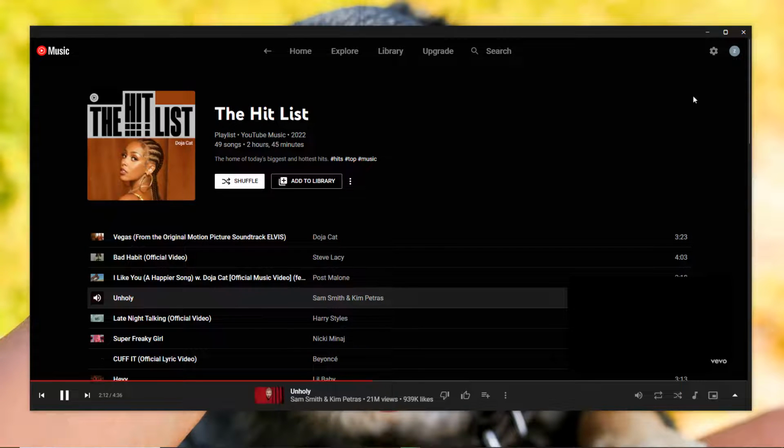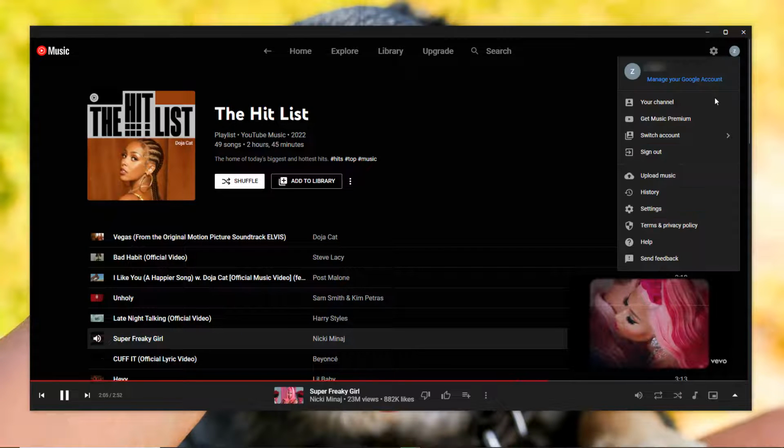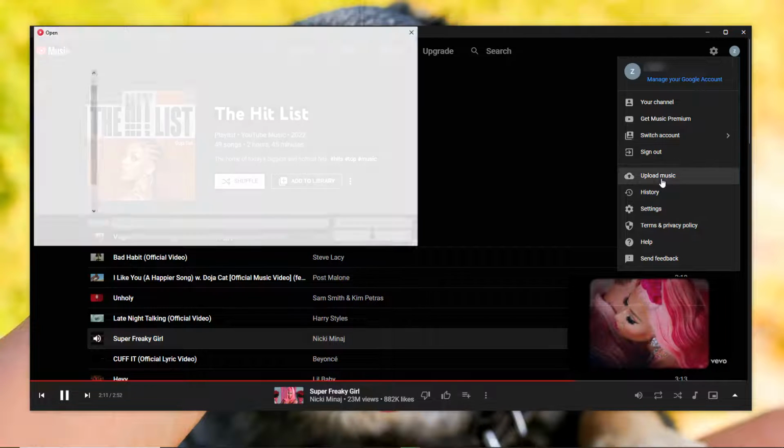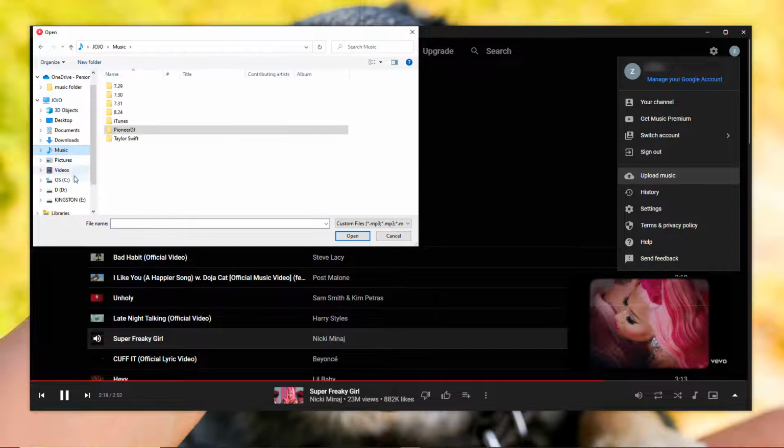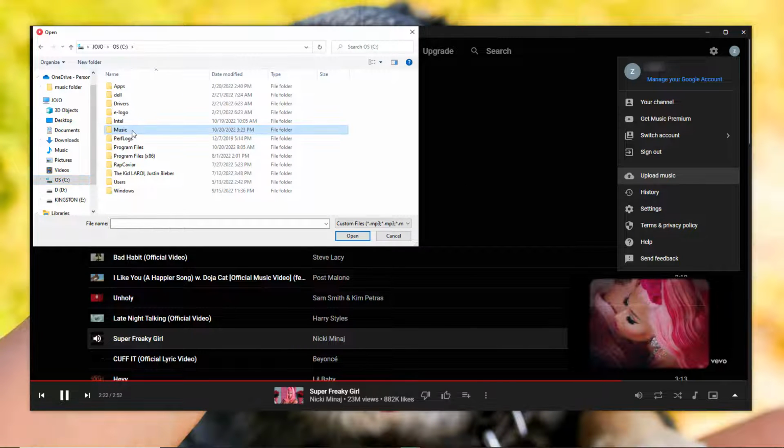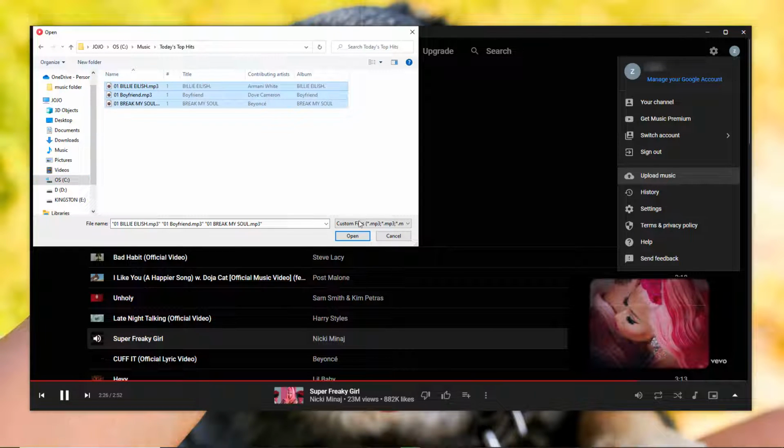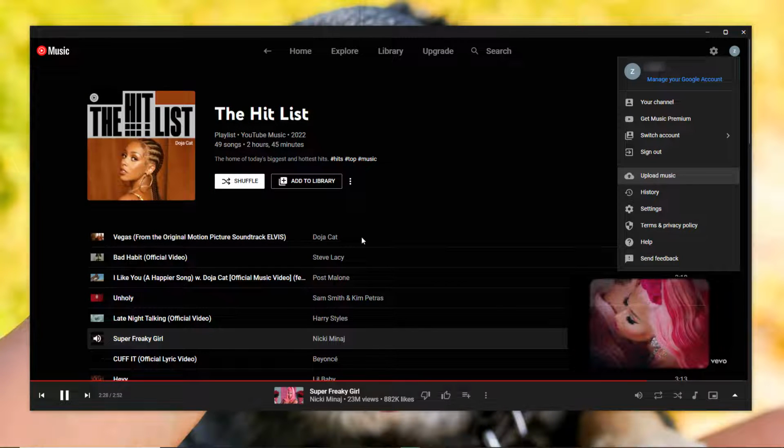Open YouTube Music app or website. Click your profile. Choose Upload Music. Find your downloads. Select them and click Open.